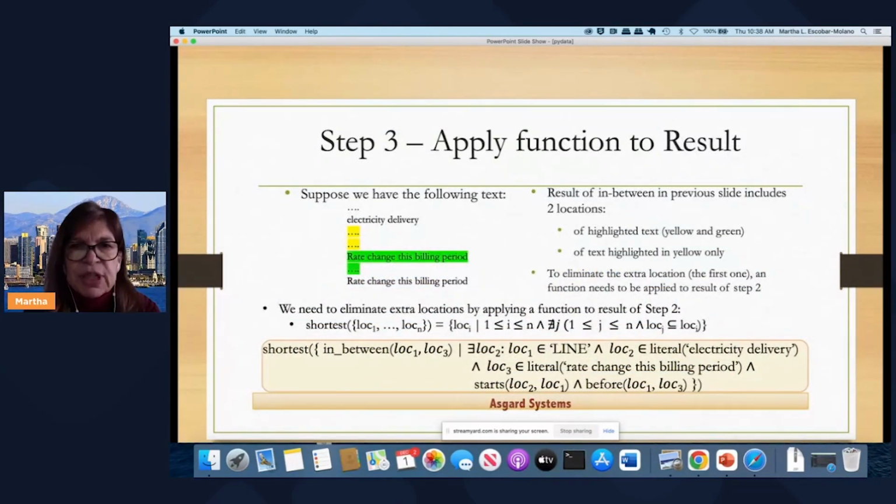For this, I'm going to modify the example a little bit to illustrate it. Suppose that we have 2 occurrences of rate change this billing period. We have one here and one here. When we are asking for the text between electricity delivery and the rate change, we are going to have one possibility here in yellow, and the other possibility is from here, the yellow, and the green one also, because it will be from here to here. So in this case, how do I pick only the one that is closer? So only the green one.